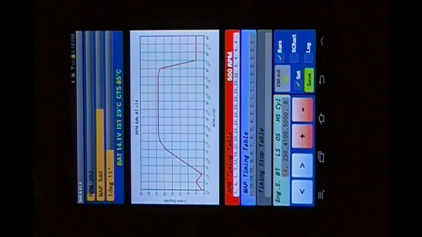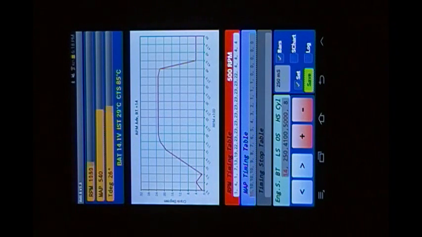What you see here is a Samsung tablet. It's a 7-inch Samsung Galaxy Tab 2. And this is running an application that I've recently written to interface with an embedded system. And this system controls the ignition of an automobile, typically an 8-cylinder internal combustion engine for a classic car.